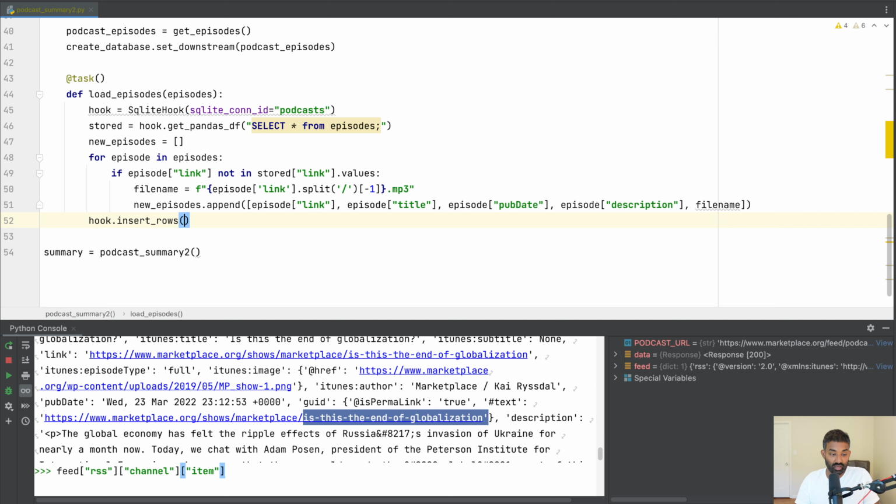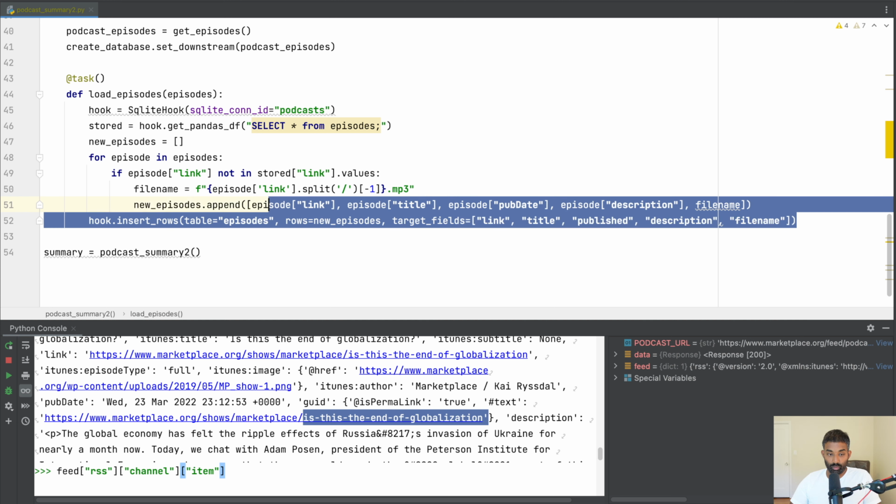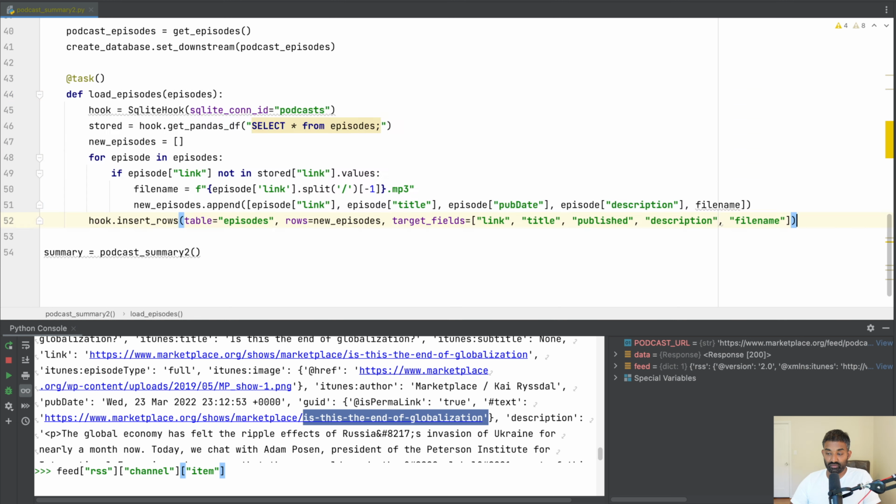And then we can use our hook to actually insert our rows into this table. So we'll say rows equals new episodes, and then our target fields. So these have to be in order. We're saying each item in this new episodes list has these fields in order: link, title, published, description, and file name. Okay, so when we finish running this, we will have loaded each of our new episodes into our database.